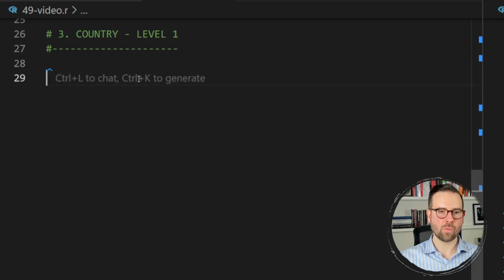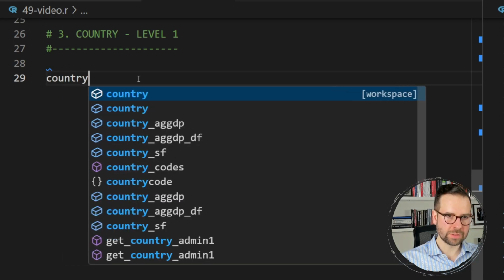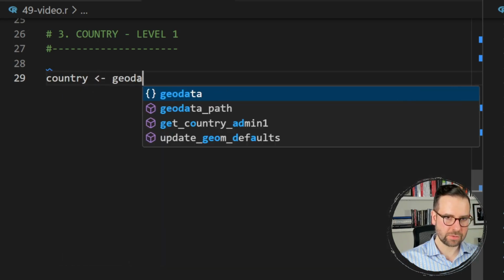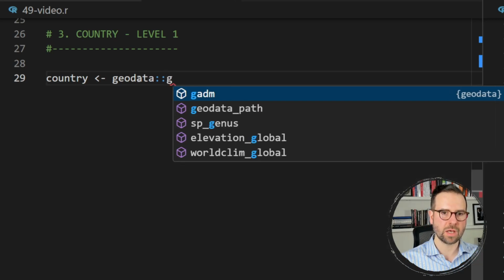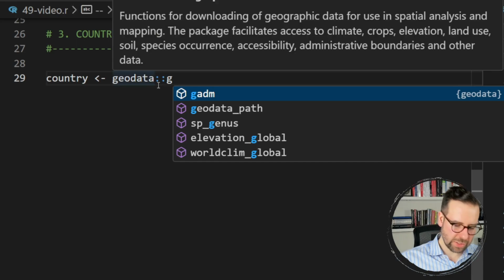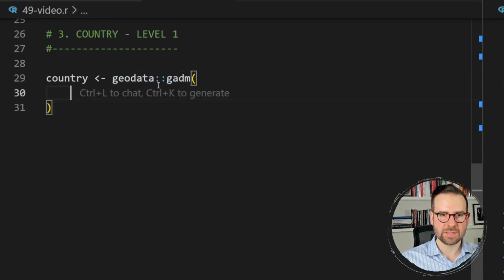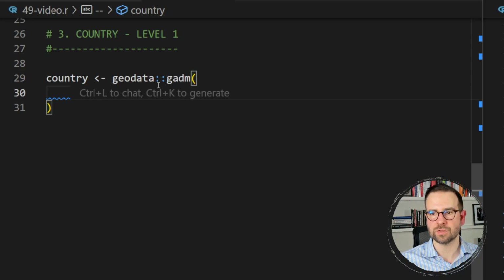Once we have the data, we can also load the subnational boundaries, and in this tutorial we'll be working with the subnational boundaries of Brazil, which is one of the major agricultural producers in the world. So let's actually call this one simply country, and then let's use geodata. And as I said before, geodata has a very convenient function which is called gadm, and GADM is simply an acronym for Global Administrative Boundaries.